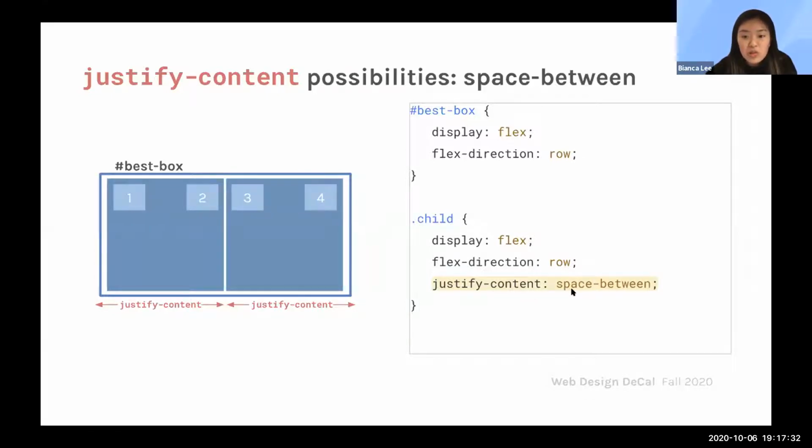And when we do space between, it does just what the property says and creates space between the elements. So we're distributing the leftover space between the elements. And here with space around, it creates equal space around each of the child components. So all of this is just creating space around the elements.